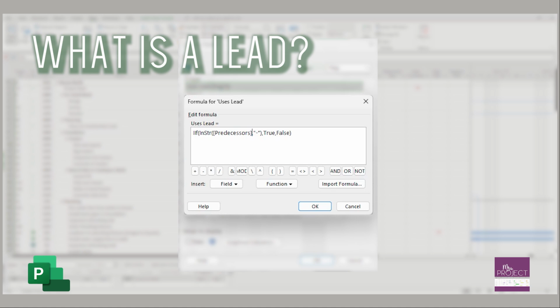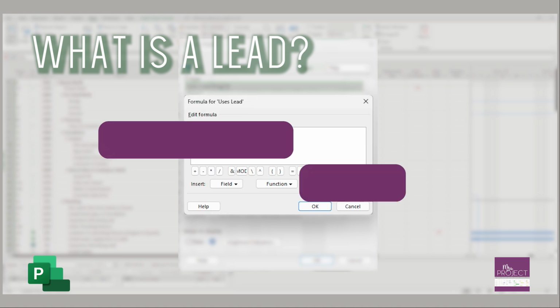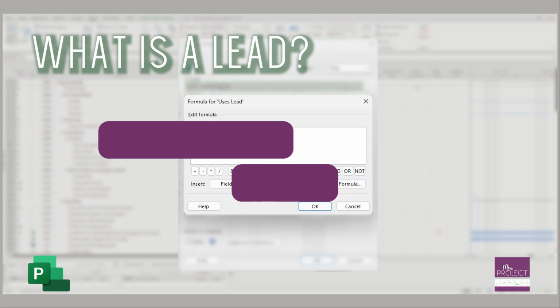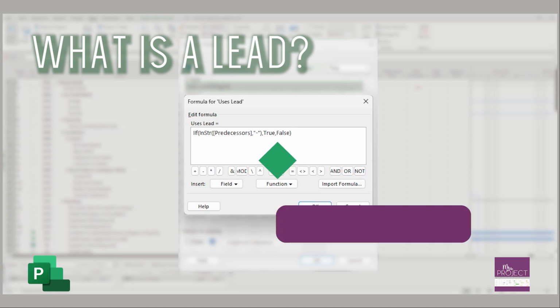I'm going to say, what is a lead? It's anything in the predecessor that has a minus sign. Because remember, leads are those negative lags. It means that something can start before something is finished. If you did that kind of relationship, finish to start with a lead, or if you did backwards planning to say, hey, this task is going to start so many days before this one starts, you can have that.